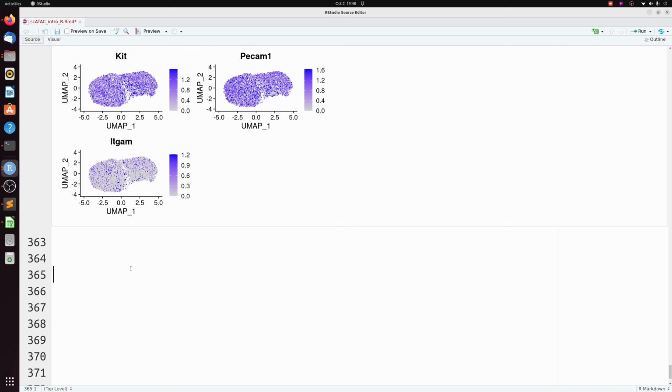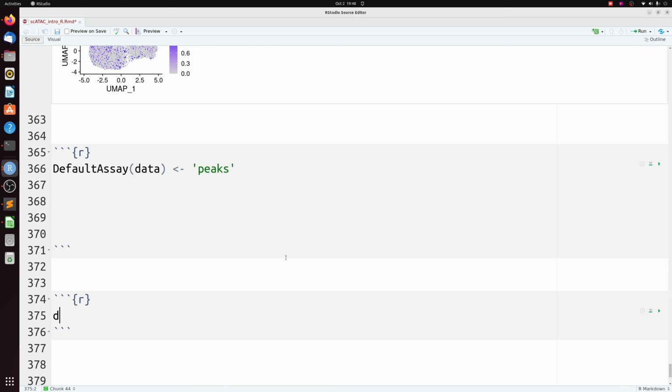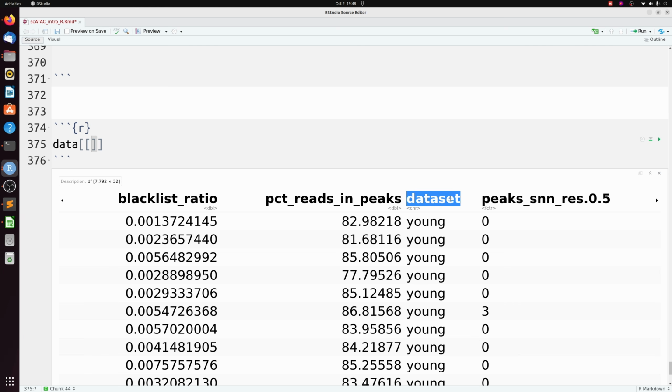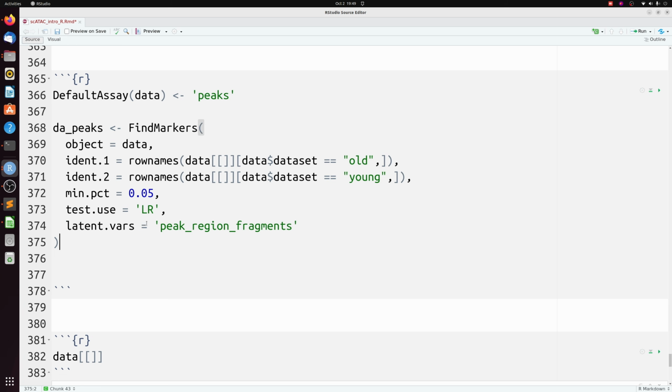Anyway, I'm going to set the default assay back to peaks, and then I'm going to do differential accessibility between our old and young cells. So again, if we look at the metadata, I had earlier added this dataset column, which is just young or old. So I'm going to subset the cells by that, where you filter that metadata based on your variable, and you pass that to row names to get the cell names.